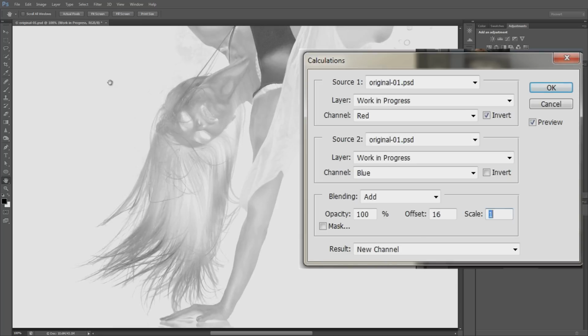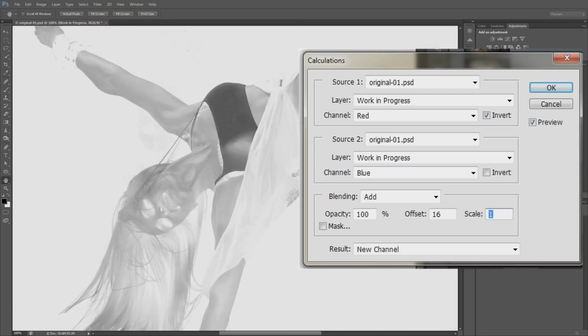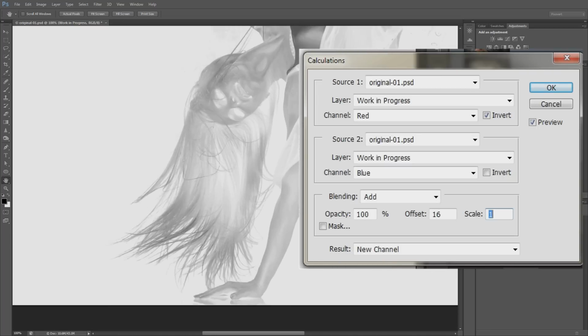And there we are. We've got a selected background, unselected foreground. All we need to do is to invert the selection, and we've got the mask that we need for our hair. So we're focusing only on the hair. The rest of the image can be selected using the pen tool, any number of options there. It's the hair that really gives us problems.